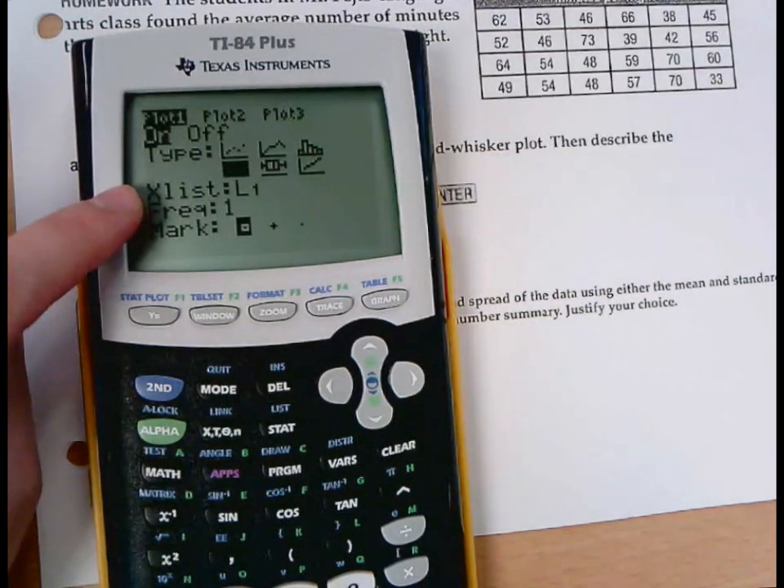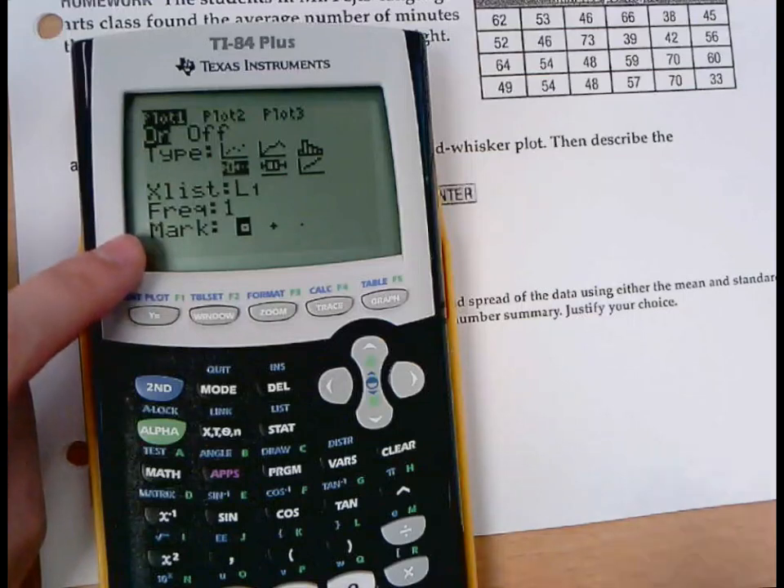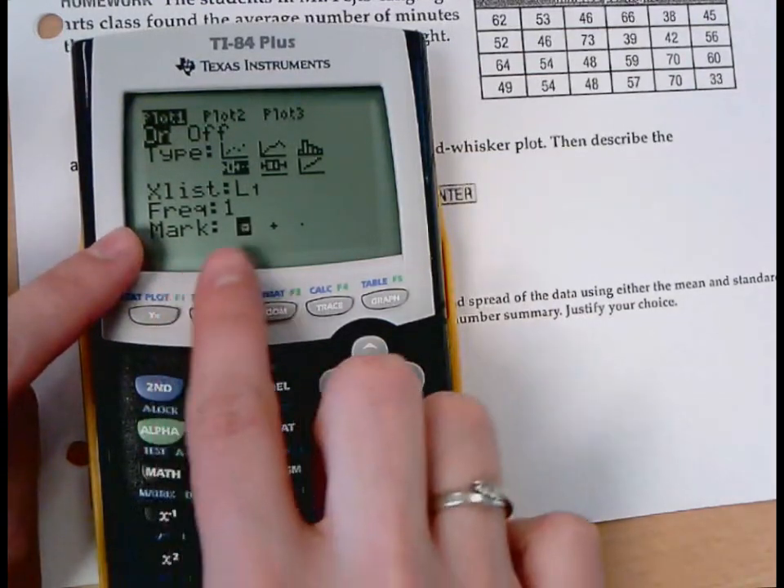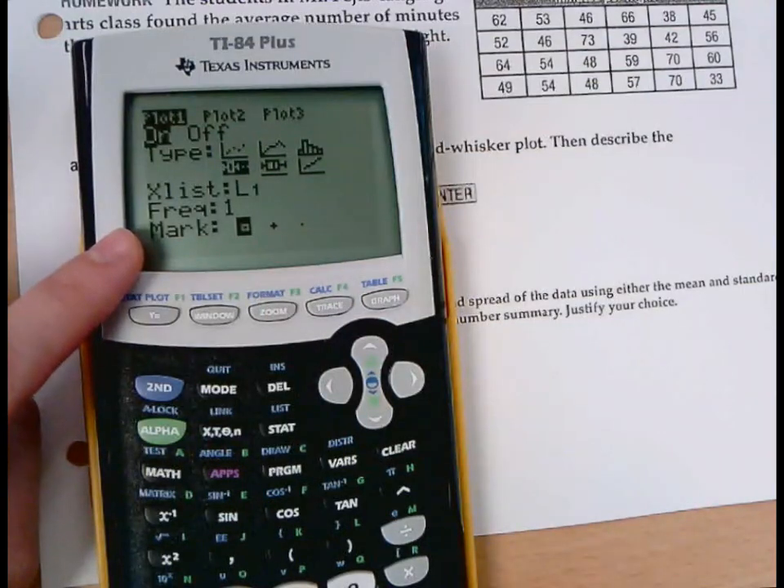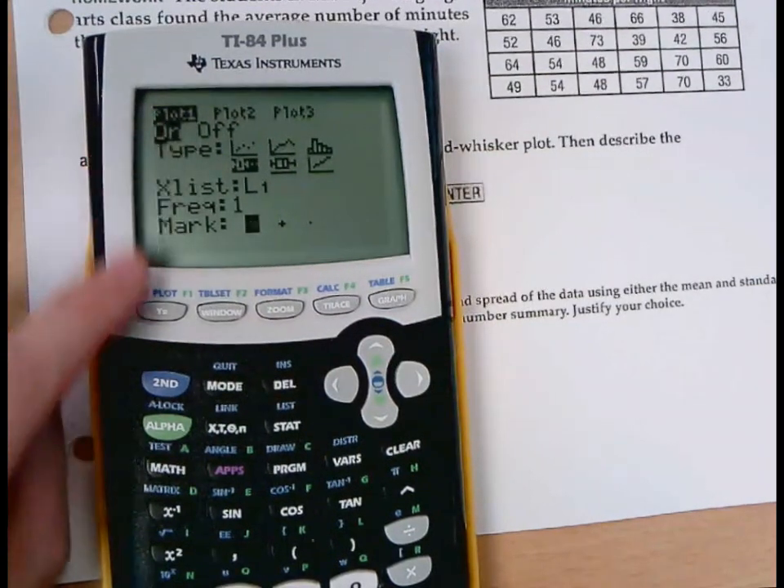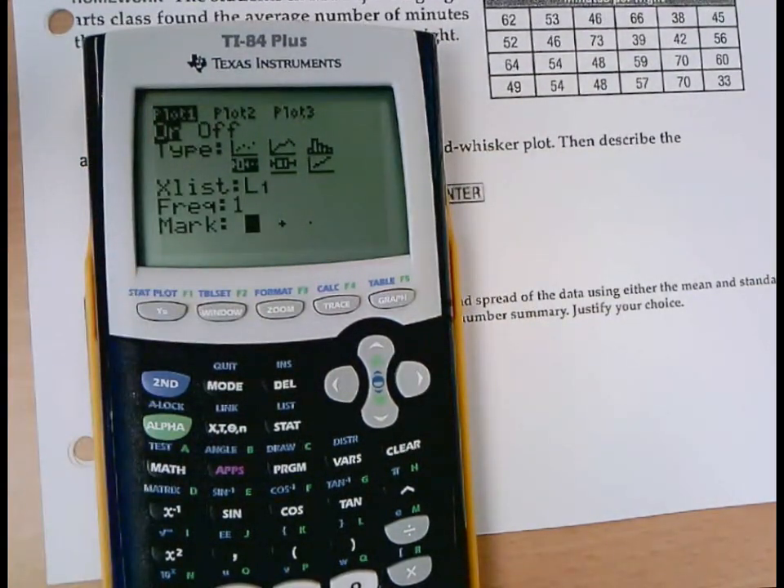Your X list should still say L1. Frequency, you don't need to worry about. The mark is just how the points would appear. So if you wanted to change it to something else, you could, but you can leave that. Anybody not have this screen? Did you get the box and whisker plot highlighted, Grace?